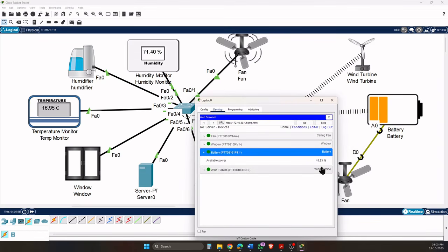I'll just fast forward the video. Okay, it took 2-3 minutes to reach 32. So you can notice now once it goes below 30, then fan will be off and window will be open. Okay, so you've seen this one. Since it went below 30, that's all. Thank you.